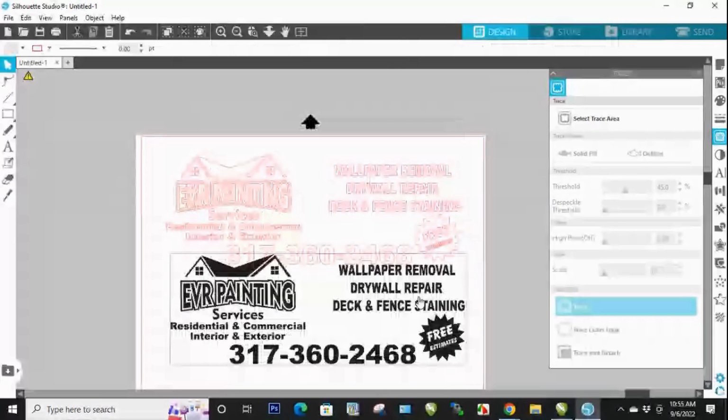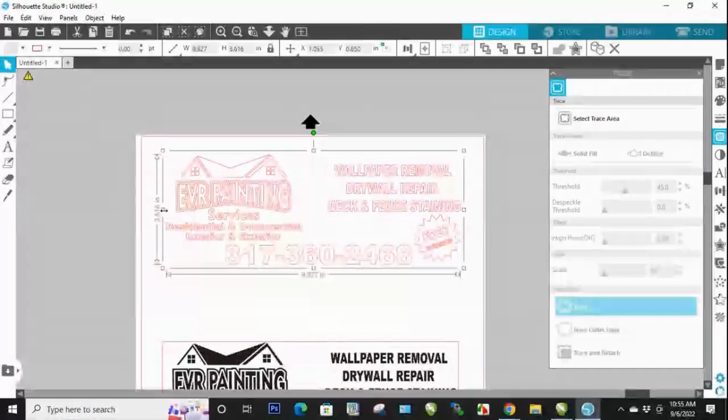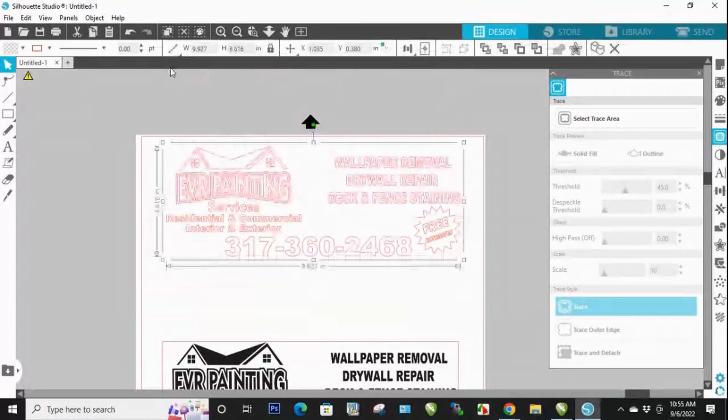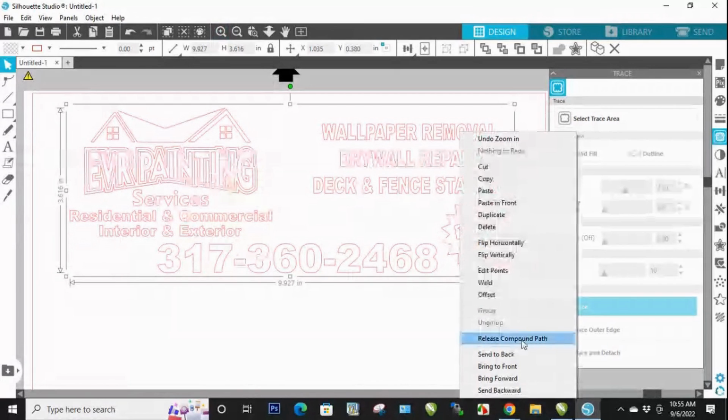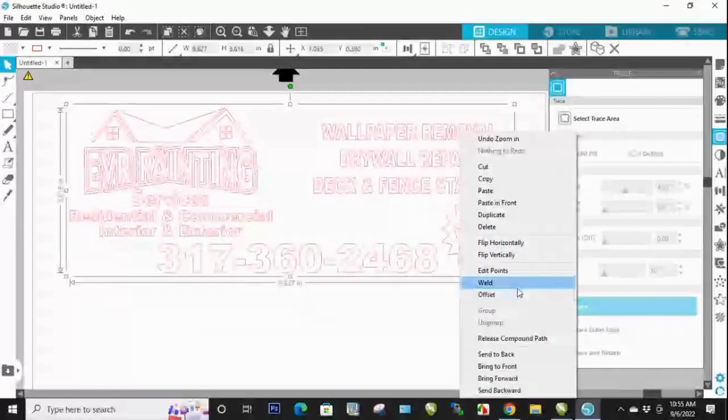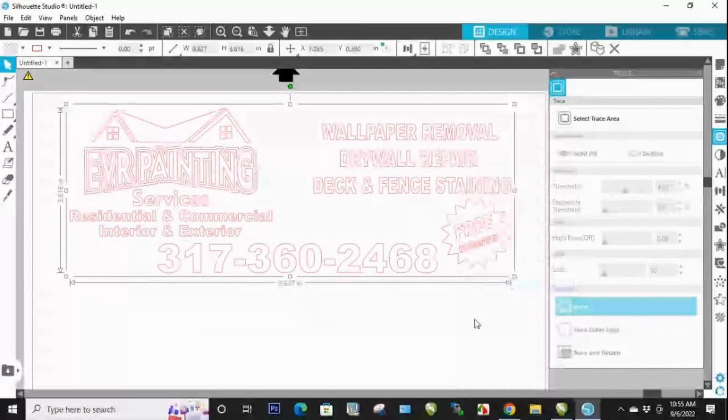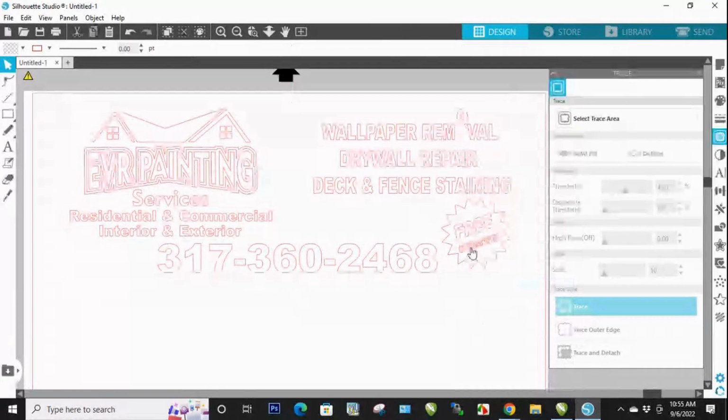I'm going to just move it to the bottom part. Now what we have to do right now, if you can see, is it's all one design. Pretty much I have to just ungroup it, so I'm going to click on it and then go to release compound. No, actually, I think it's better if we go to weld. Well, maybe it's the same thing, but for now, let's go to weld.